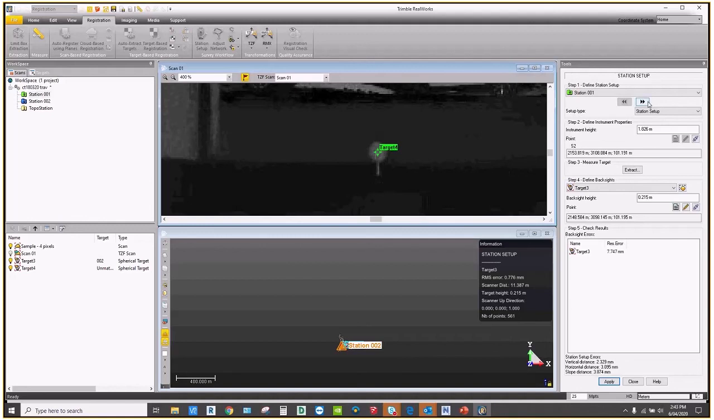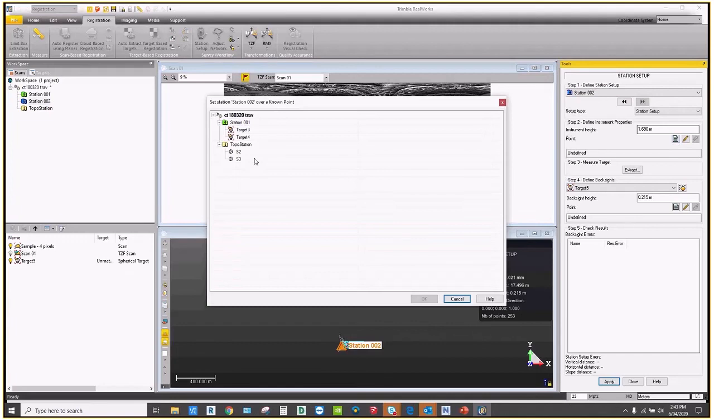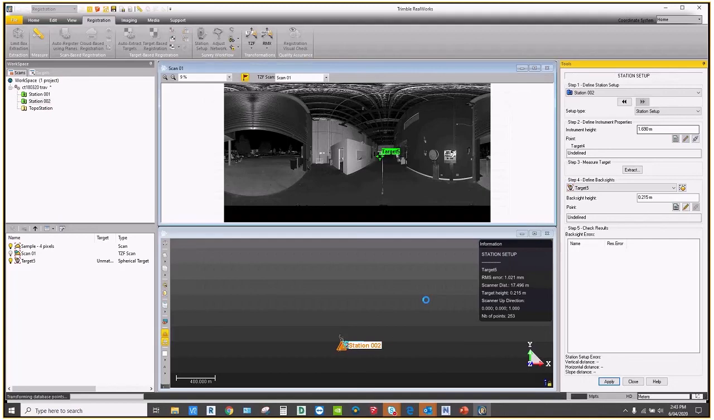So you'll see how in here now, I've got station 2, instrument height. Where are you set up? Well, I'm set up where target 4 was. So we're just off traversing now. We've set up on 2, backsight of 3, and we're off. So hit OK on that.